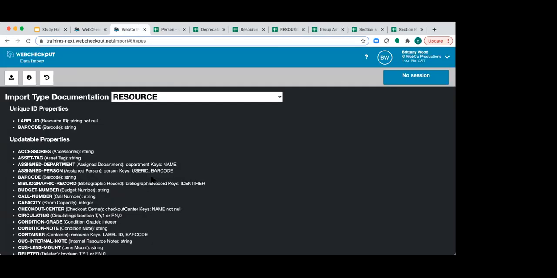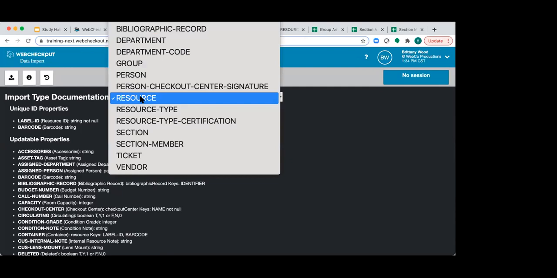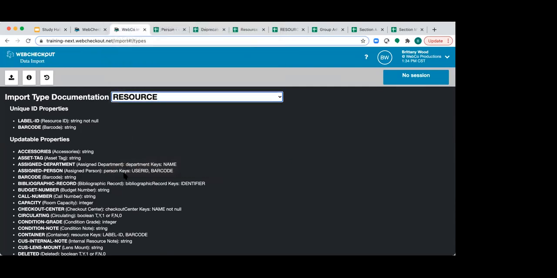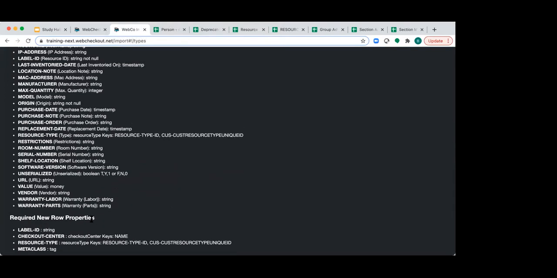So I'm back in the Data Import app, looking at information for resources. So first, we're going to review the required new row properties to ensure we have minimum requirements to create new resources. So we'll need to ensure that label ID, checkout center, resource type, and meta class are all included on our file. These are the minimum requirements to create a new resource.